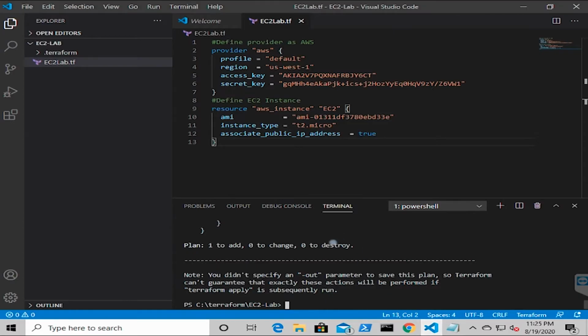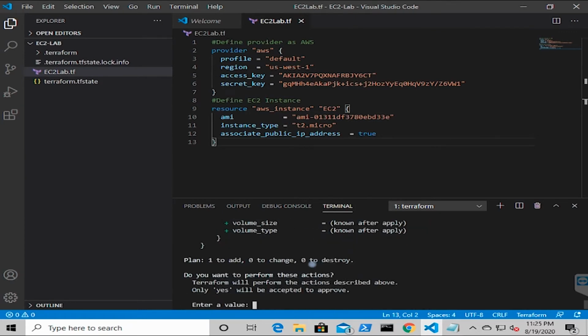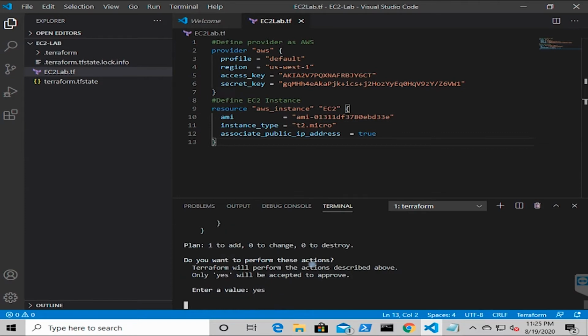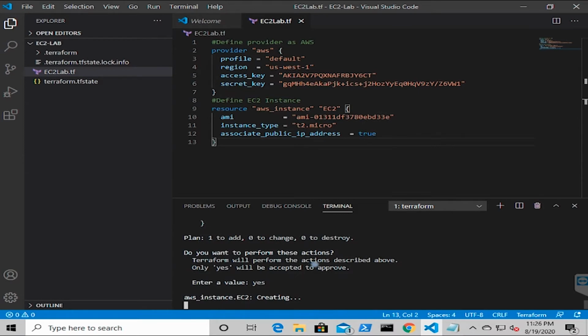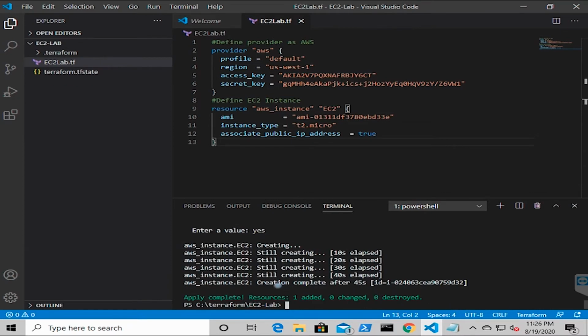So I'll go to the terminal and I'll say Terraform apply. Now it's applying the configuration. It will ask you for a confirmation, are you sure you want to apply that, and I will say yes. And here it's applying the configuration. I'll stop the video for a minute until the configuration application is done, and then we'll continue. So as you can see, the apply is complete. Resources: 1 added, 0 changed, and 0 destroyed.